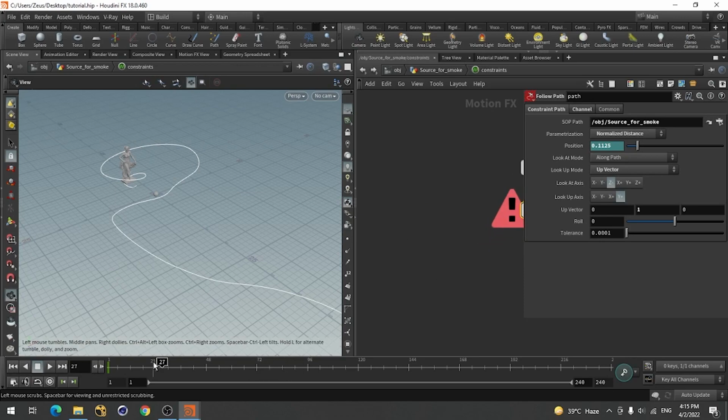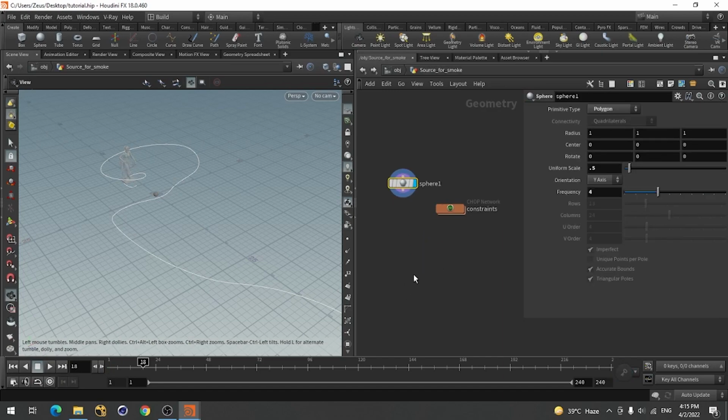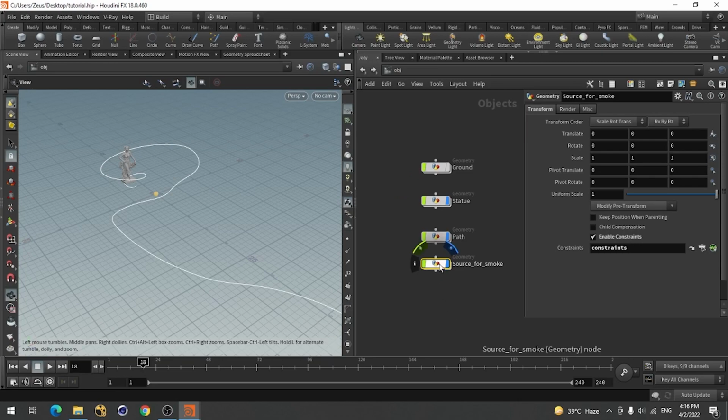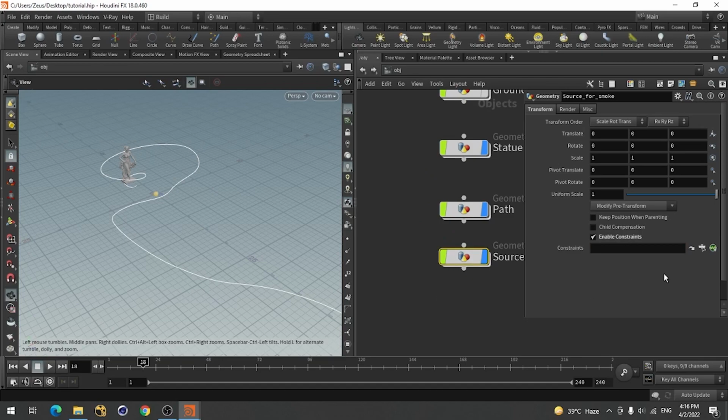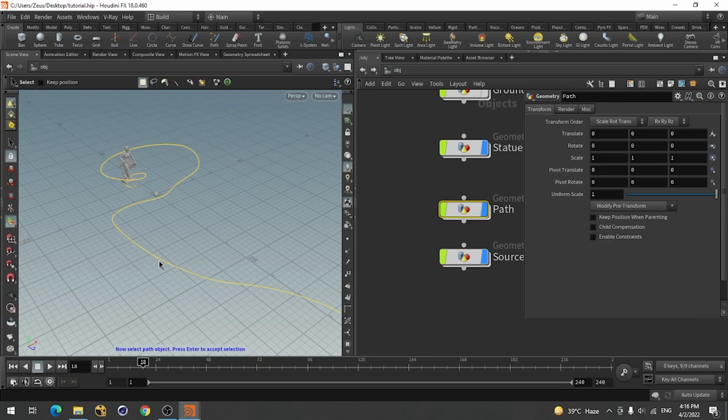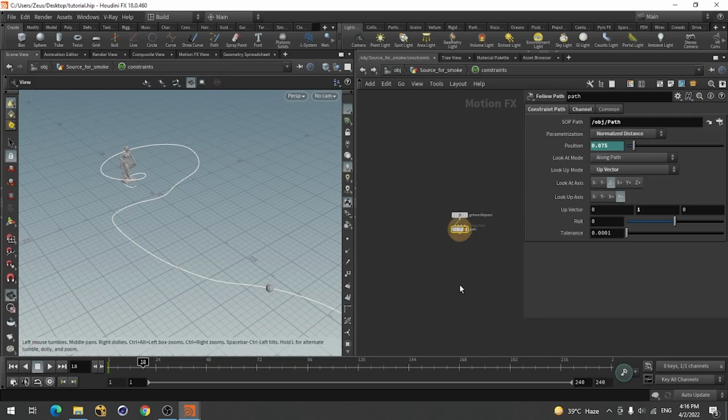Now you can see it has. Okay, I think something went wrong. Just do one more time. I'll just use this. It doesn't matter. Okay. Select. Follow path. Now select the path object, which is this one. Now you can see it will go like this, and this.